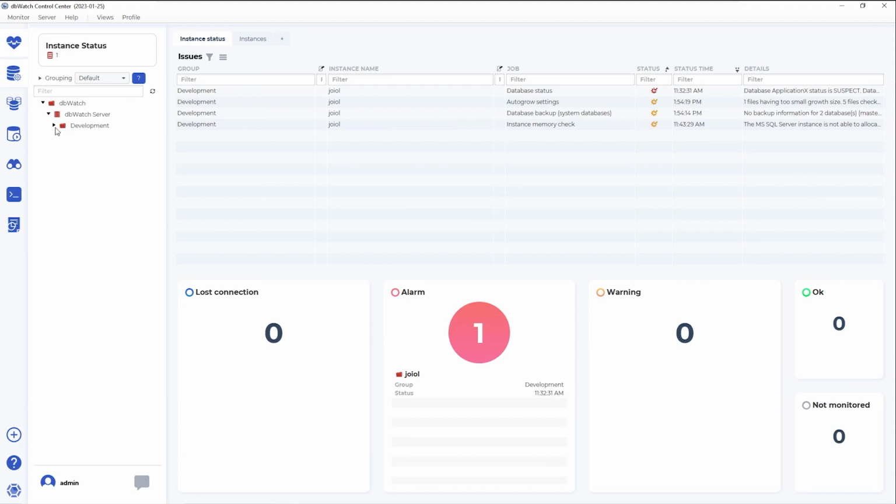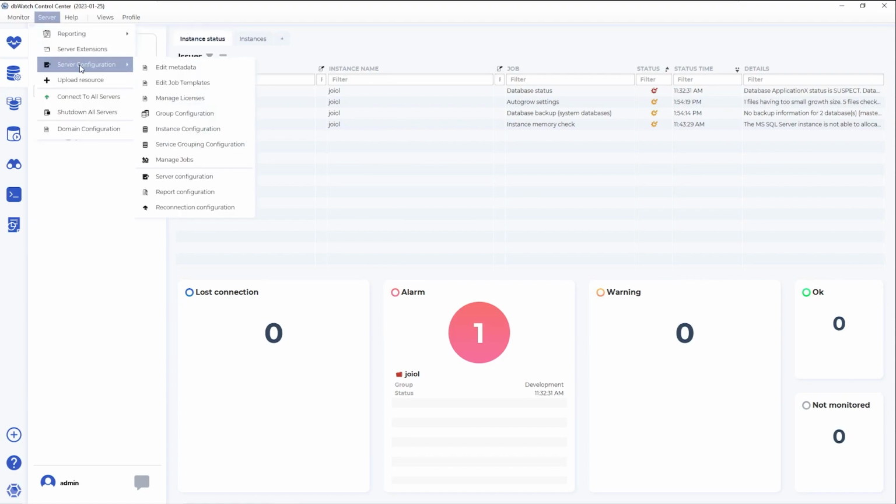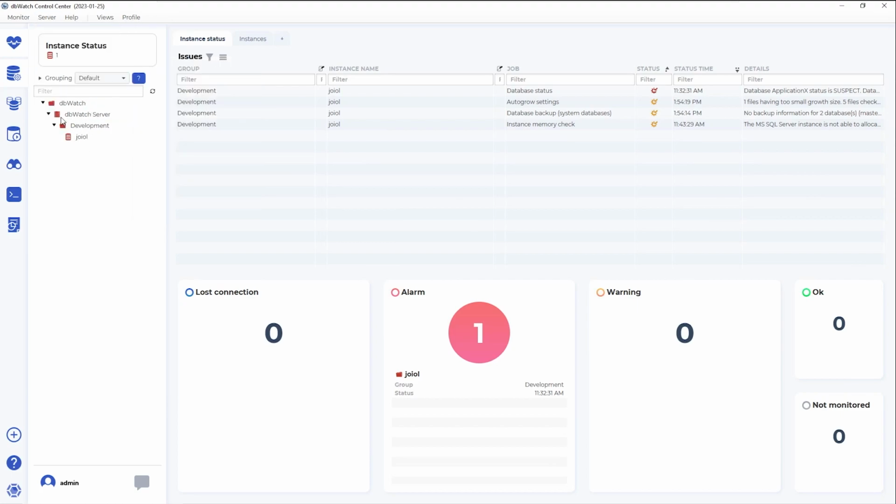So this tree structure is the default one, where you have dbWatch as the top icon, and the name of the dbWatch server here. You can have multiple dbWatch servers, and underneath the dbWatch server, you can have the group that you put the instances in. If you go to server and group configuration, you can add new groups and change names, etc. to put them into different groups, and here you'll have a list of the instances in that group.